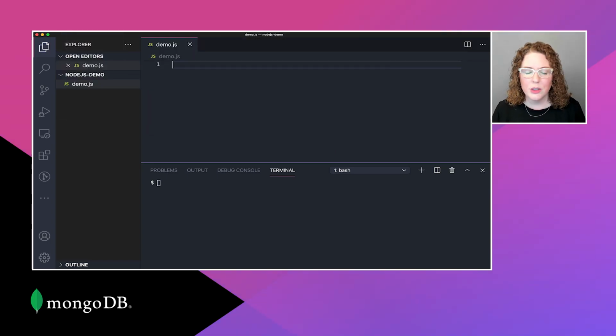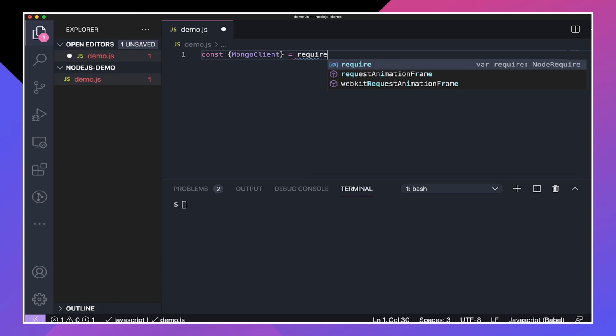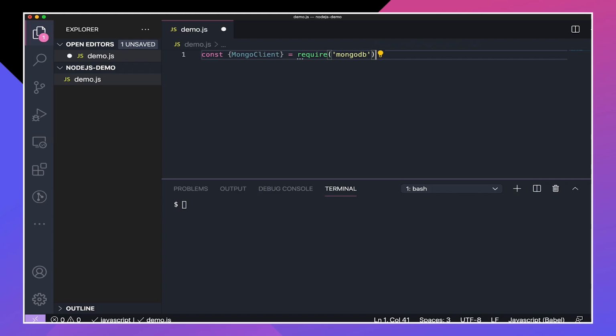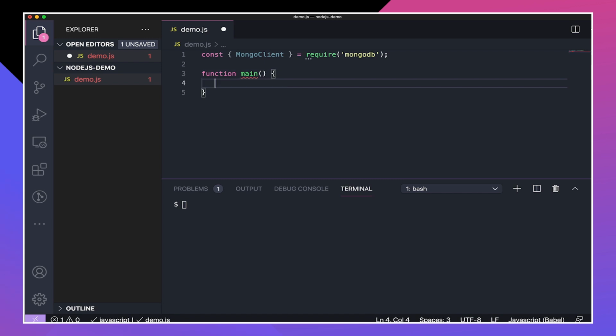So first thing I'm going to do at the top of my file is get the MongoClient. So I'll say const MongoClient equals require mongodb. The MongoClient is what I'm going to use to connect to my MongoDB database. So I'm going to kick things off with a main function. And let's make it asynchronous.